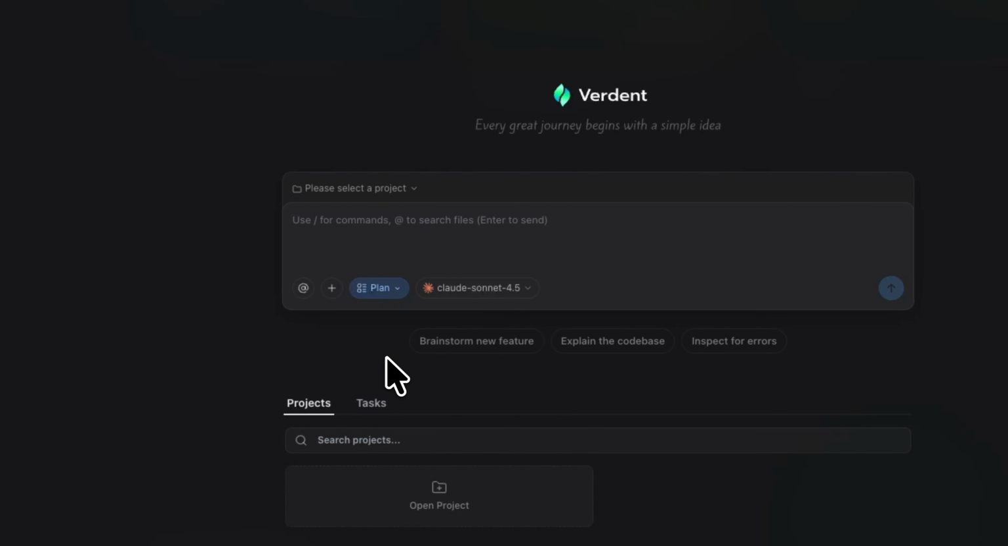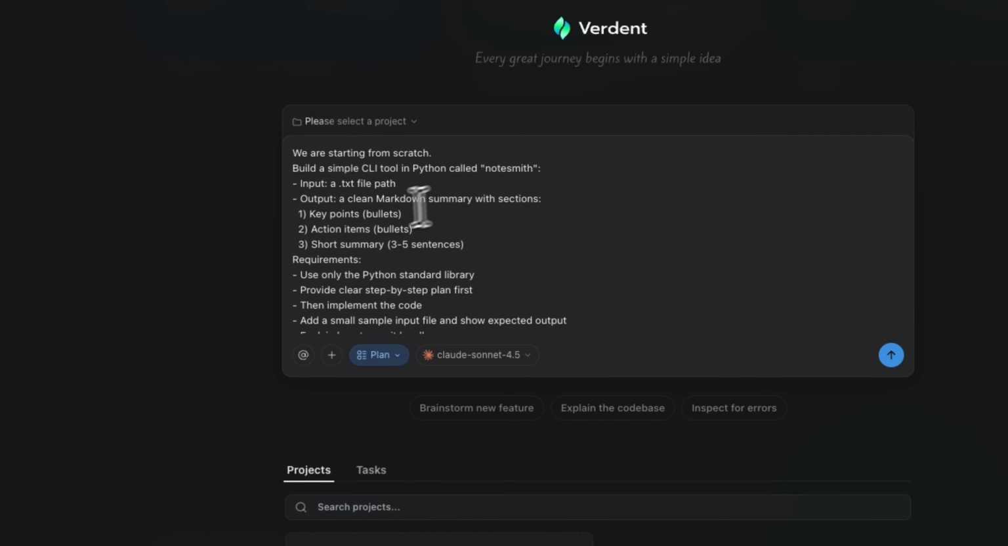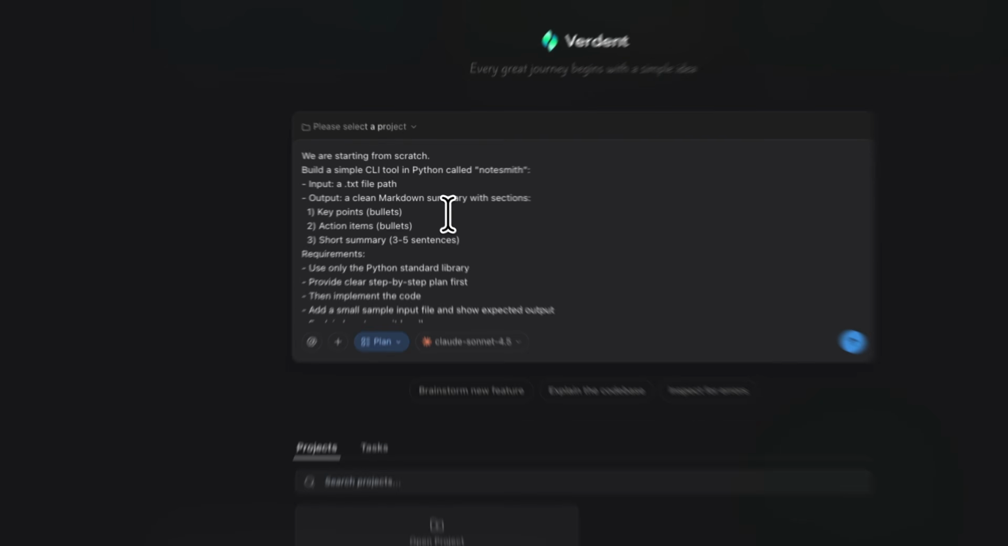I'll start with plan mode, because real projects often begin with an incomplete idea and the need to make sure we're building the right thing. At this point, Verdent isn't executing anything yet. We're still in the thinking phase, clarifying scope, structure, and approach. Only after the plan looks solid do I move forward.